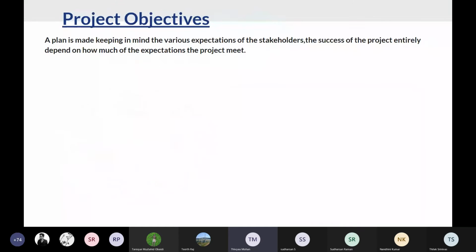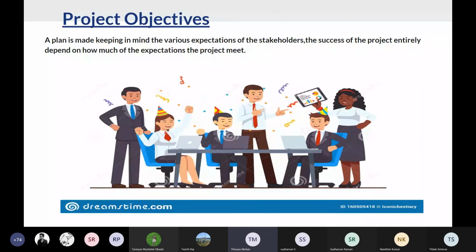Next slide. The next is definition of the project objectives. That is, a plan is made keeping in mind the various expectations of the stakeholders. The success of the project entirely depends on how much of the expectation the project is able to meet.